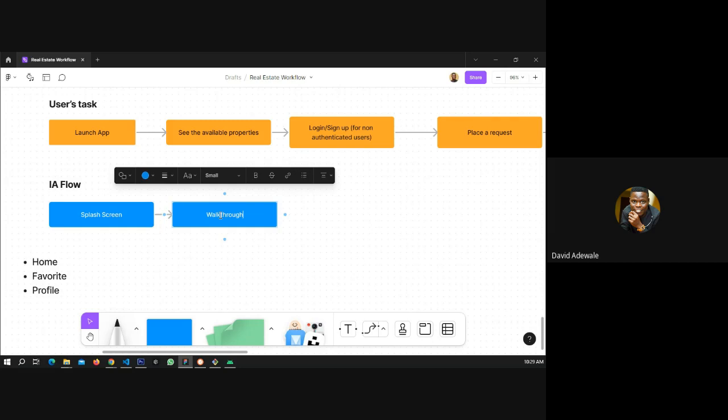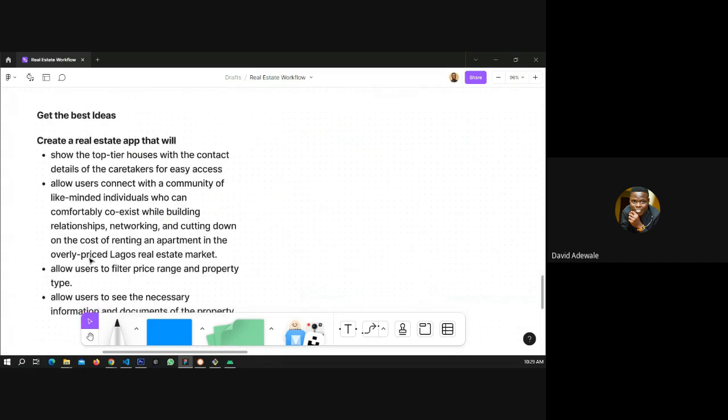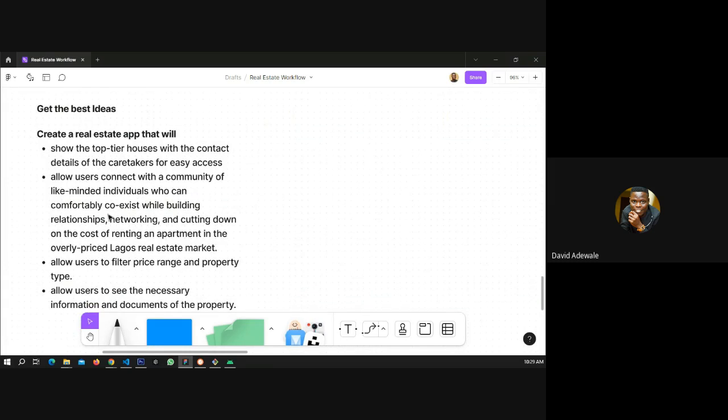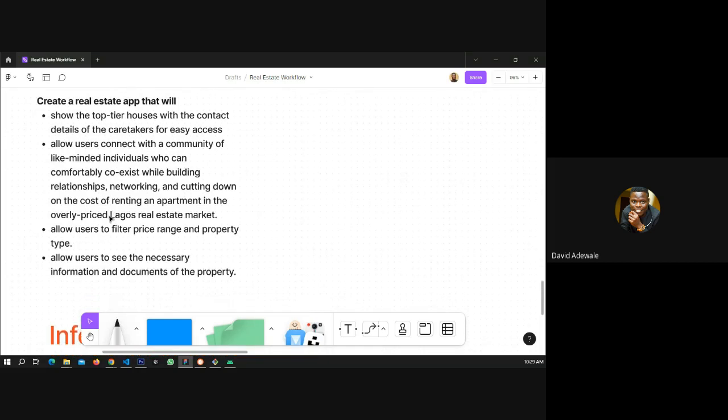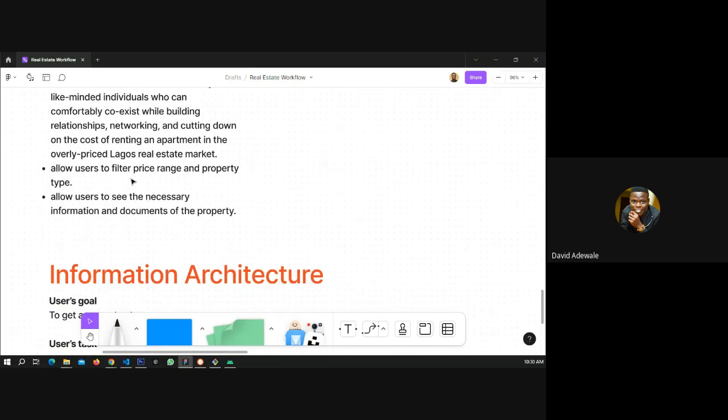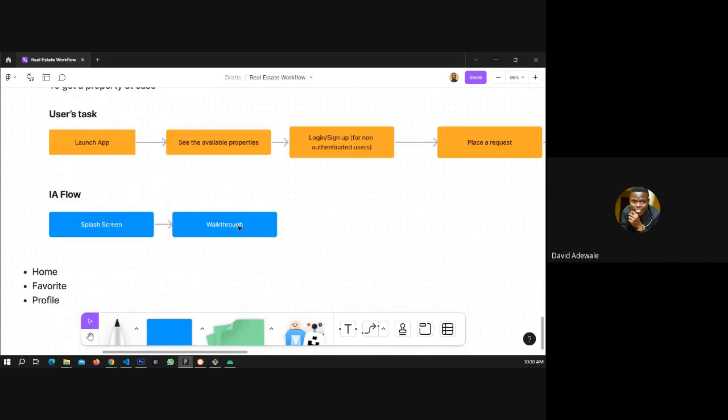So, those kind of things that will show you, get connect with each other. We are going to use all these words. We can say connect with like-minded individuals who can comfortably coexist while building relationships. Filter price range, properties, and so on. We can just have those things on a splash screen. Maximum, we can just have 3. So let me just put 3 walkthroughs.